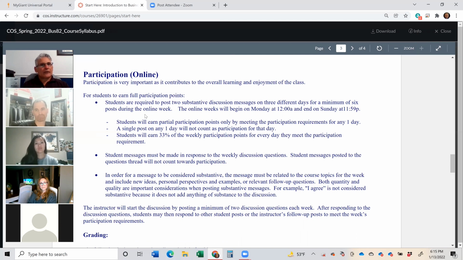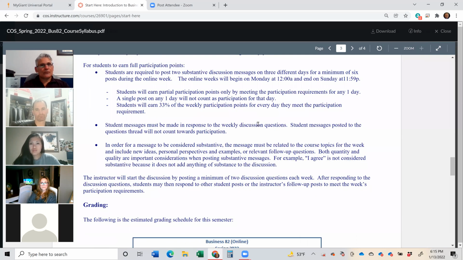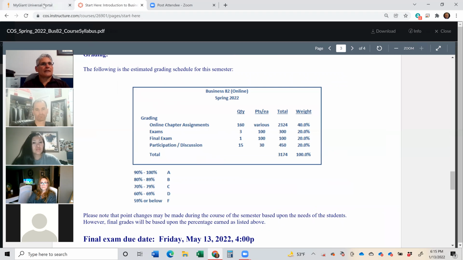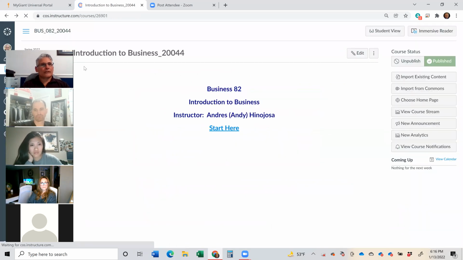At the very beginning, it says this: for students to earn full participation points, you are required to post 2 substantive discussion messages on 3 different days. Oh no, this is not right. Is this what was posted? No, this is not right. That's kind of an old way of doing things. I'm sorry.